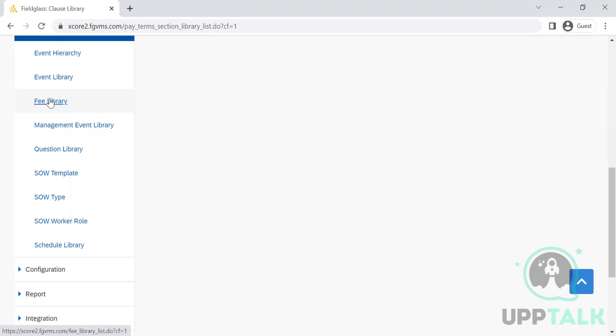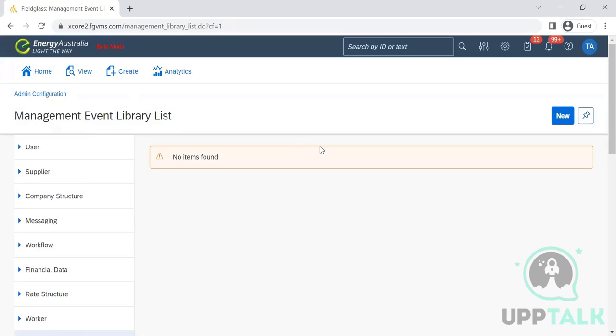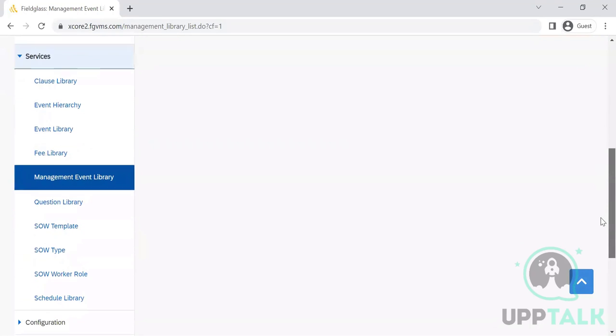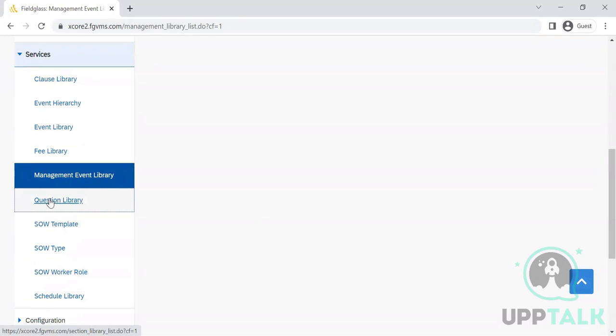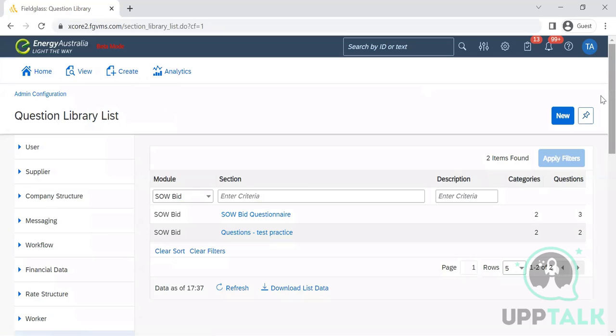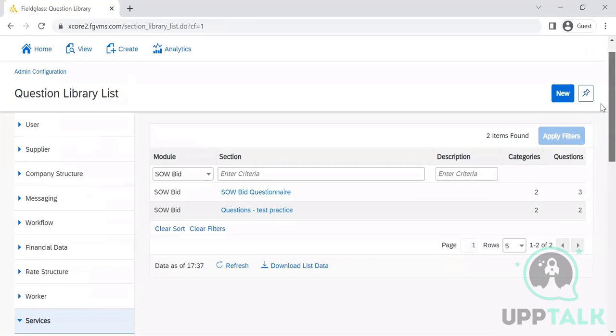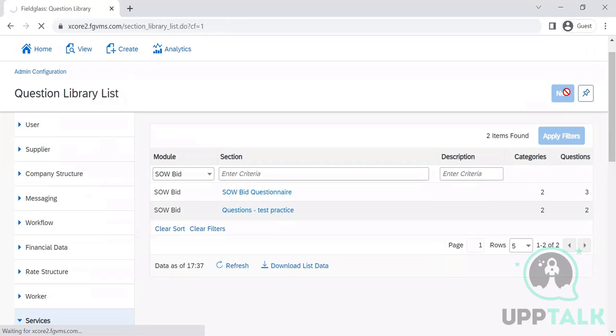So normally what happens, if they are using the rate codes and rate grids, I'll explain the rate structure when we get into that. If they're using that, they don't use the fees library. Rather, they go with the rate structure. They'll select the rate structure. So management event library, if they want to maintain it, they'll go ahead and do that. Questions library, it's the same explanation. I'm just trying to show where you find things and how you can create them.